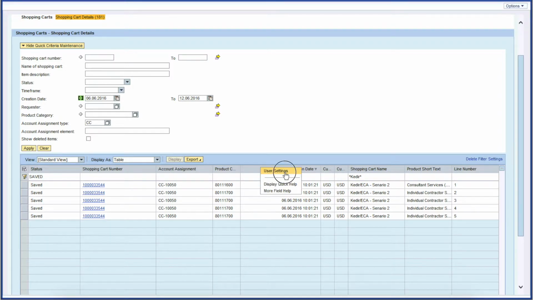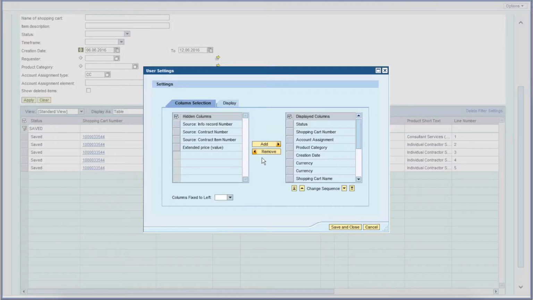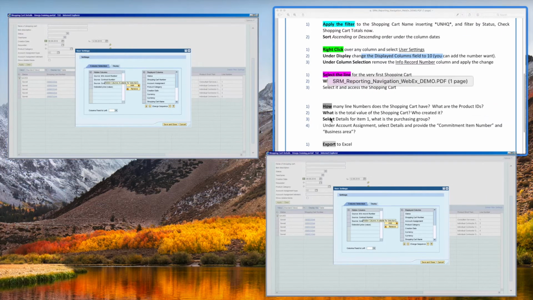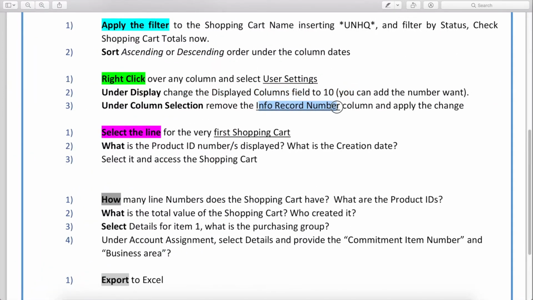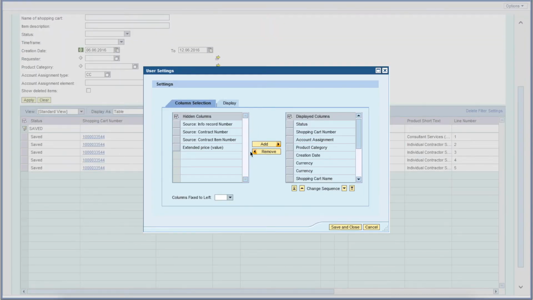And we can go back to user settings and make the last change, which is the column selection. We were hiding the column info record number. So in this case, the info record number is already hidden, so we don't even have to worry about it. But so you understand how it works, if we select it and move it here, now at the bottom we should have the info record number.